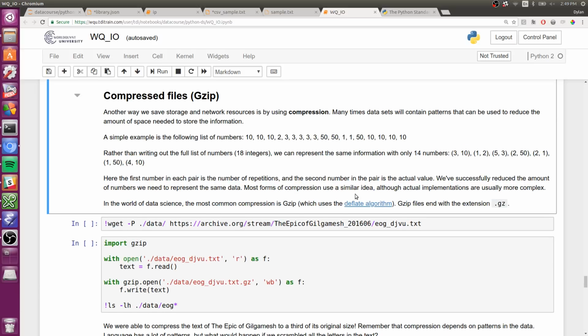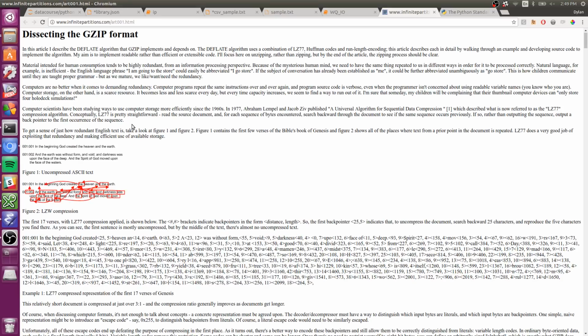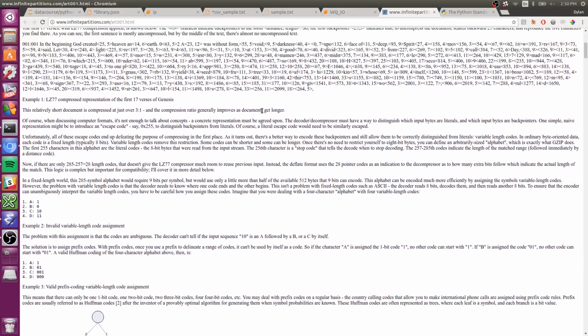There is a similar algorithm called the deflate algorithm, which looks for patterns in text and uses references to places in the text and how many characters appear in the pattern to represent repeated patterns. If you're curious about the deflate algorithm, there's a link in the notebook to a very nice description of how it works.